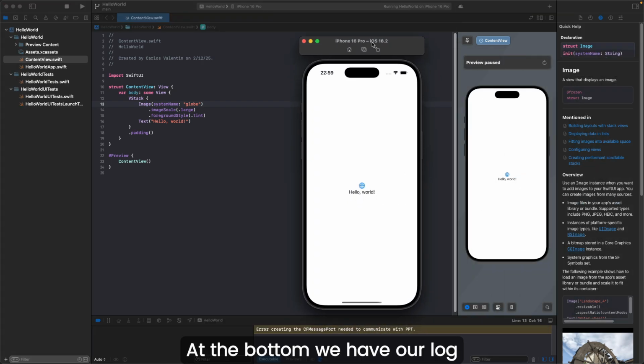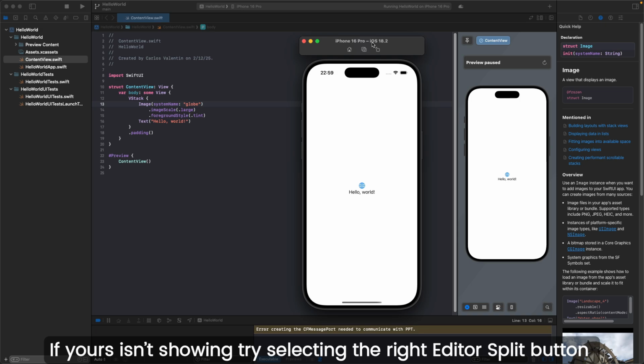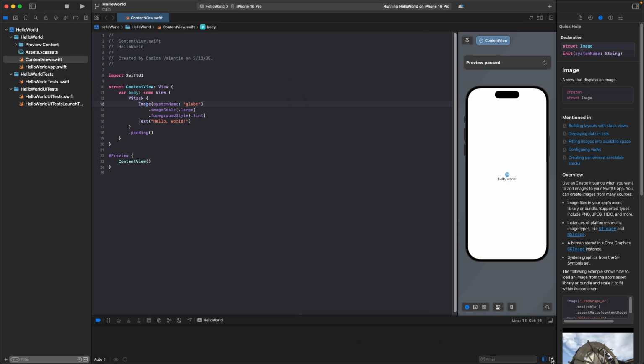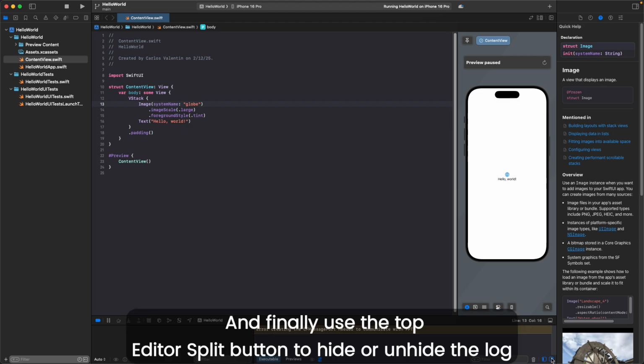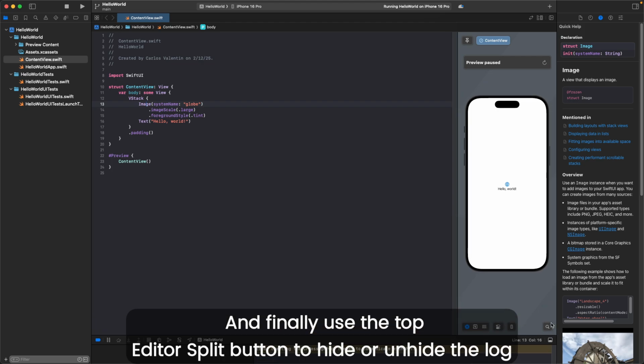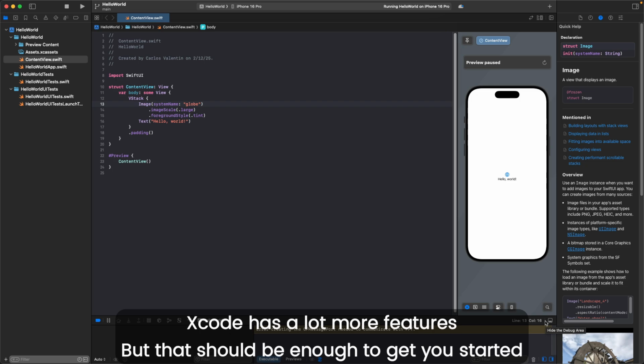At the bottom, we have our log. This is where we can see print statements or errors for debugging. If yours isn't showing, try selecting the right editor split button. We can click the trash can to clear previous statements before running. And finally, use the top editor split button to hide or unhide the log. Xcode has a lot more features, but that should be enough to get you started.